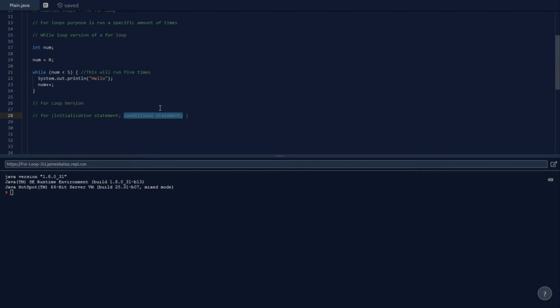And then finally, the last thing we're going to have is our increment statement or increment step. This was the step that moves us towards a point where our loop will end. In the case of our while loop, this was num++. So we're going to do the same things here, but we're going to put it inside of a for loop instead.